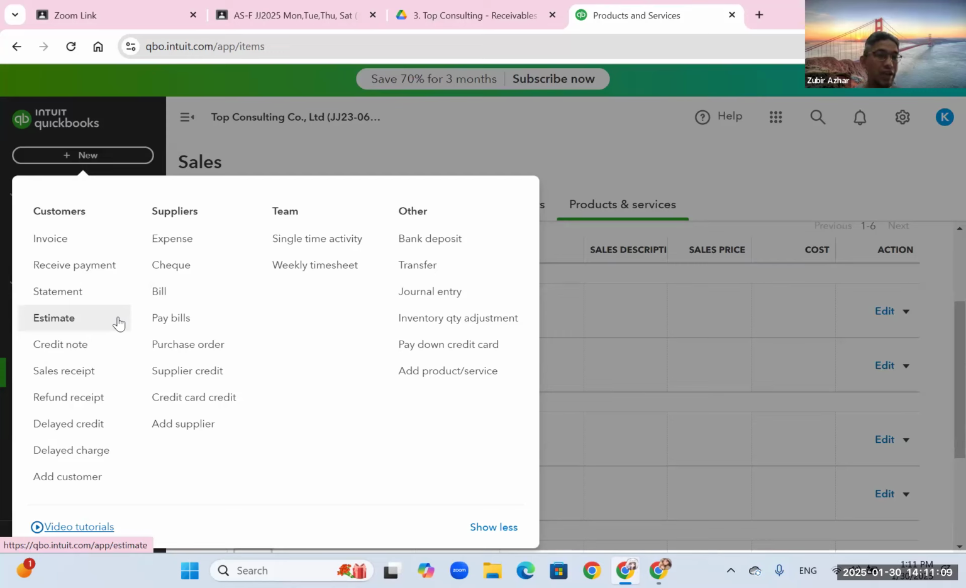And then you can have credit note. If your customer is not happy with what you have already sold, they want to return it to you. So you may want to issue them a credit note so that you can reduce the amount that you have sold to your customer. And if your customer paid you, you need to issue a receipt, so you will click on sales receipt. If your customer returns the items to you, you need to refund the money to them. Then you will have the refund receipt.